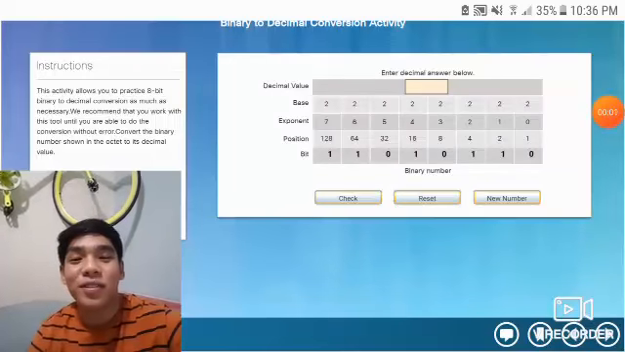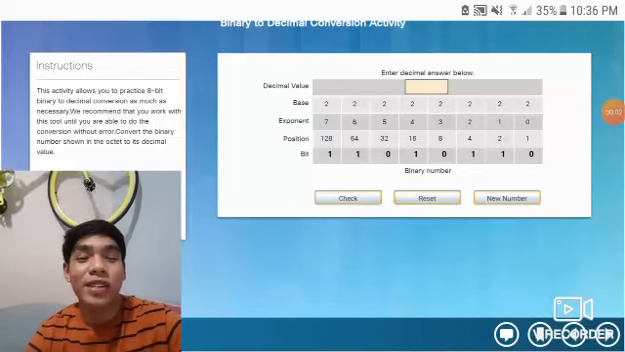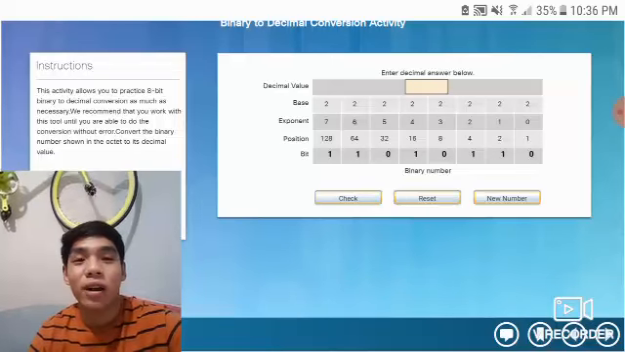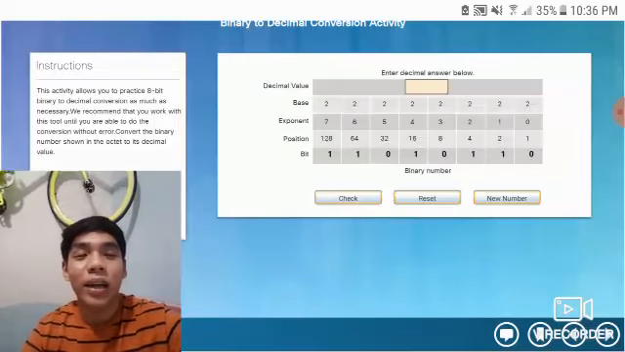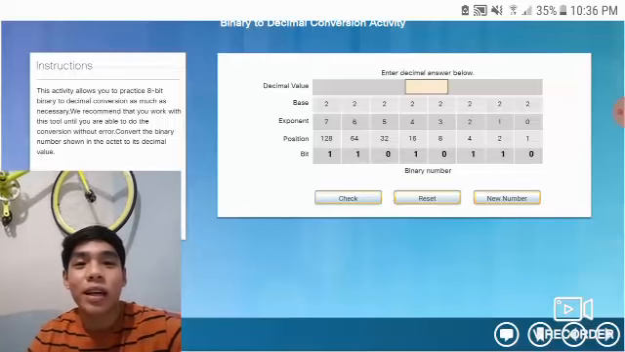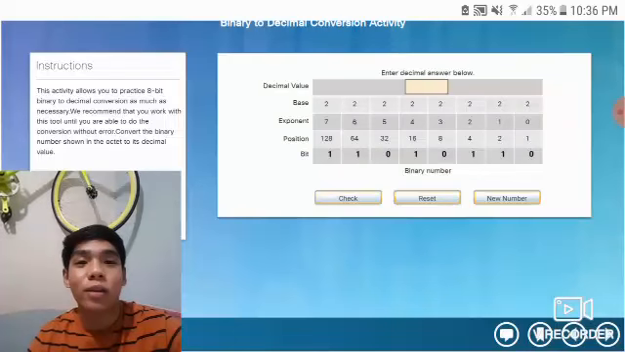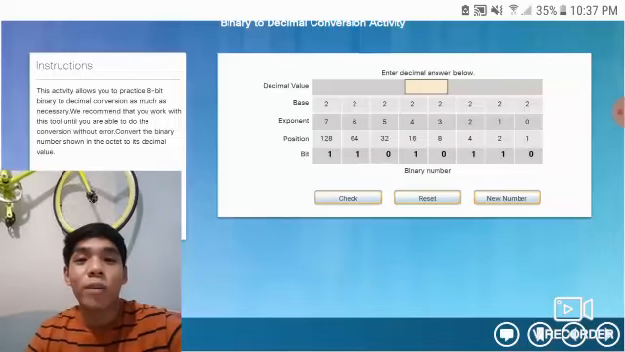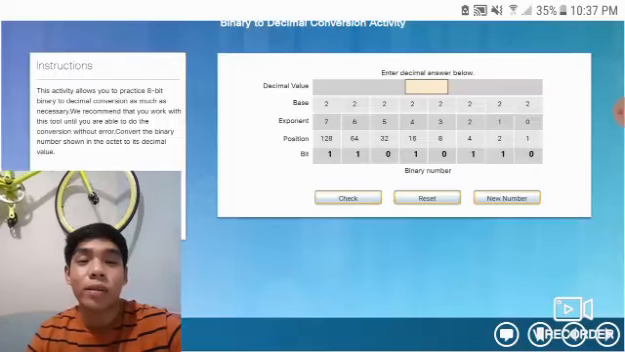Guys, so welcome to my video in chapter 7. For our first video in chapter 7, our first activity is entitled Binary to Decimal Conversion Activity. The instructions: this activity allows you to practice 8-bit binary to decimal conversion as much as necessary. We recommend that you work with this tool until you are able to do the conversion without error. Convert the binary number shown in the octal to its decimal value.